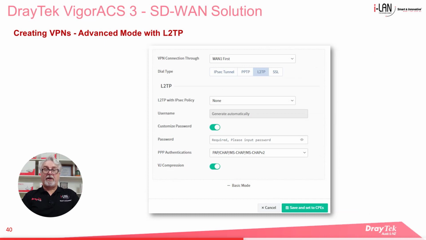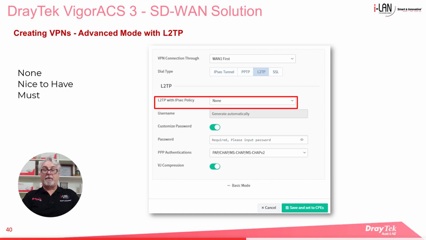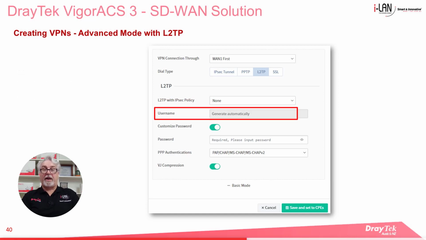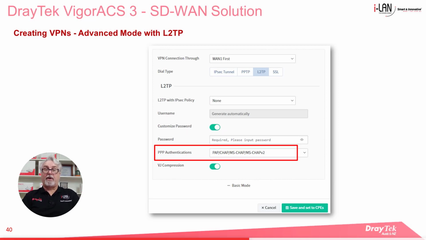For L2TP, you can select from three options for IPsec policy, which are none, nice to have, and must. And just like the PPTP options, the username is generated automatically, and you have the option to customize the password or allow it to be generated automatically as well. And PPP authentication can be either PAP-CHAP, MS-CHAP, MS-CHAP V2, or PAP only.